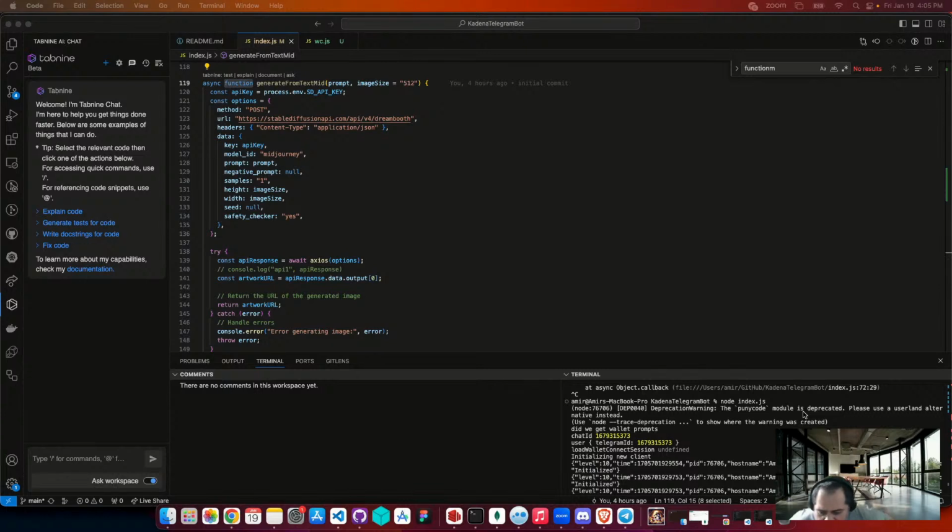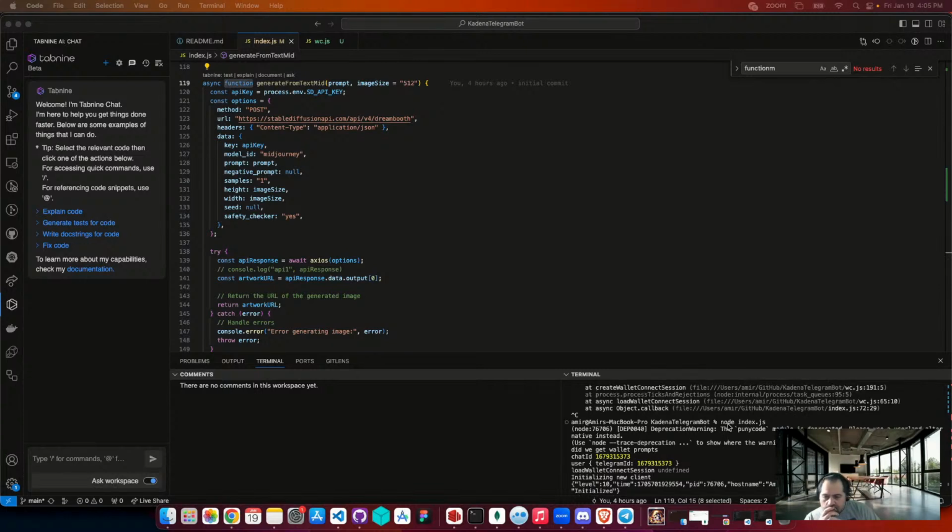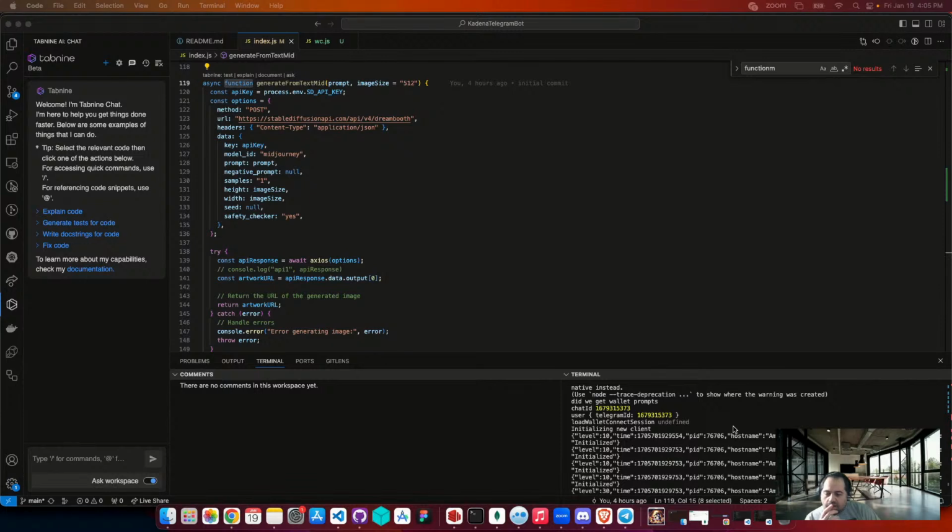I don't know if anybody understands what I just did, but I just connected Wallet Connect to my Telegram bot, which I think is kind of cool. Just personally, on a personal level.